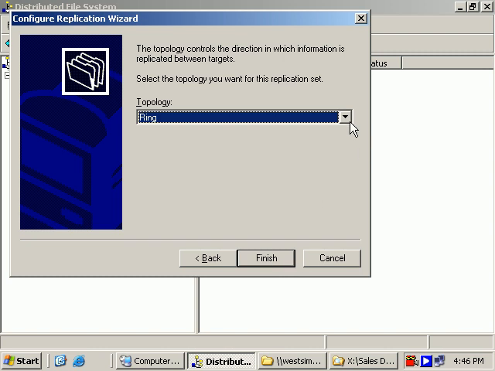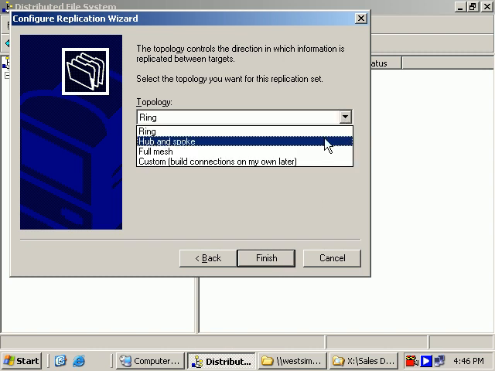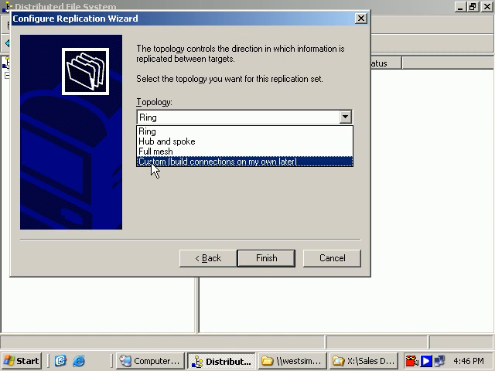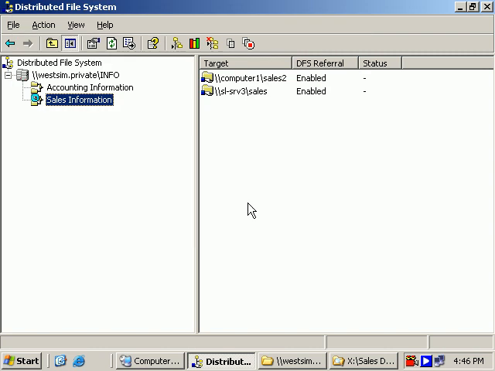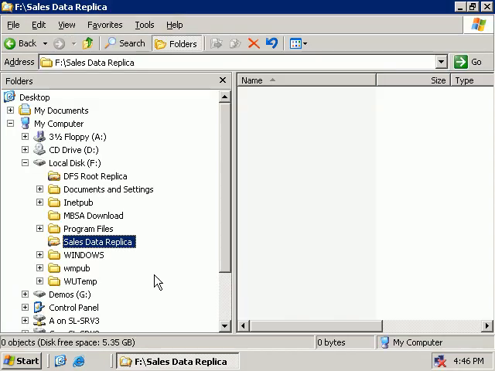Now for the topology, if you don't know what to say, you can just say ring. If you know what you're doing, you can do custom and build your own connections. For this example, we'll just do a ring topology. Okay, so sales information now has two links. Switching back over to the second computer, we'll see in sales data replica, we still do not have any content.